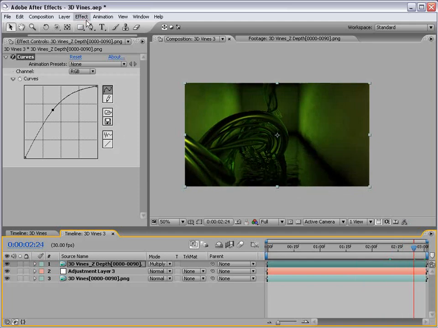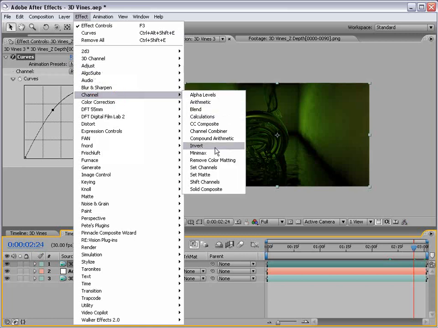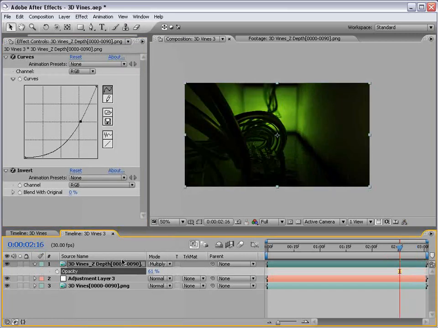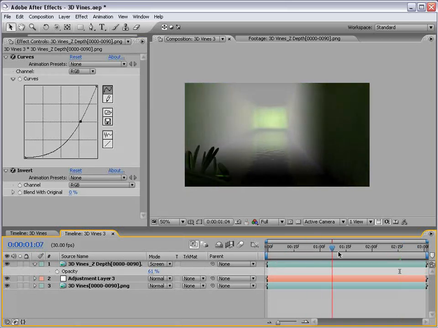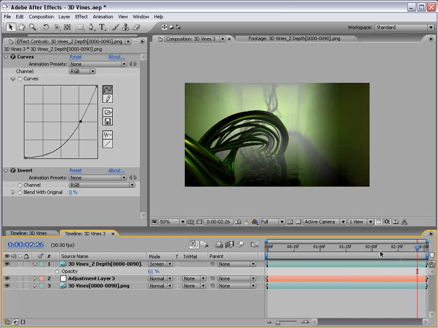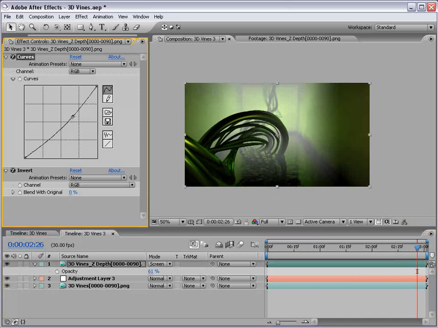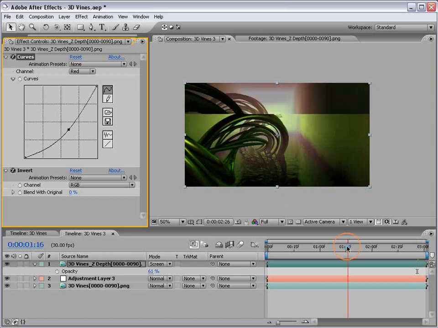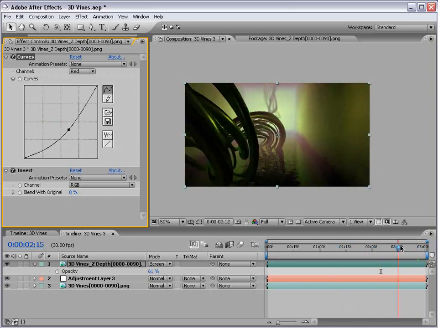Now, one other thing, if we choose channel invert, and then of course you can set this to screen and create sort of like a smoky mist that your camera is kind of passing through also. So that's also a cool way to do it. And you can of course adjust the brightness of it, and you can even adjust the color of it, if you want it to have a little bit more of an interesting effect.